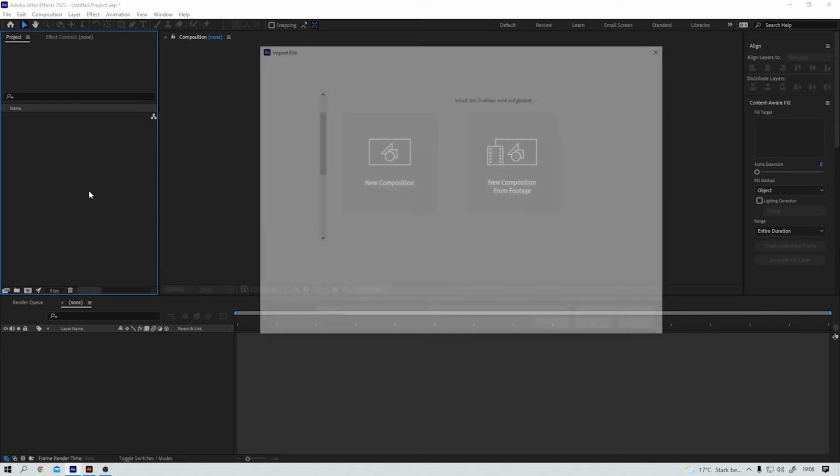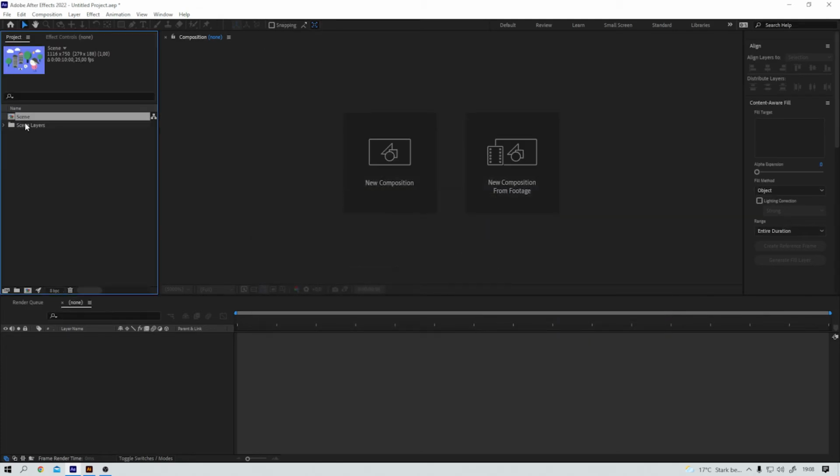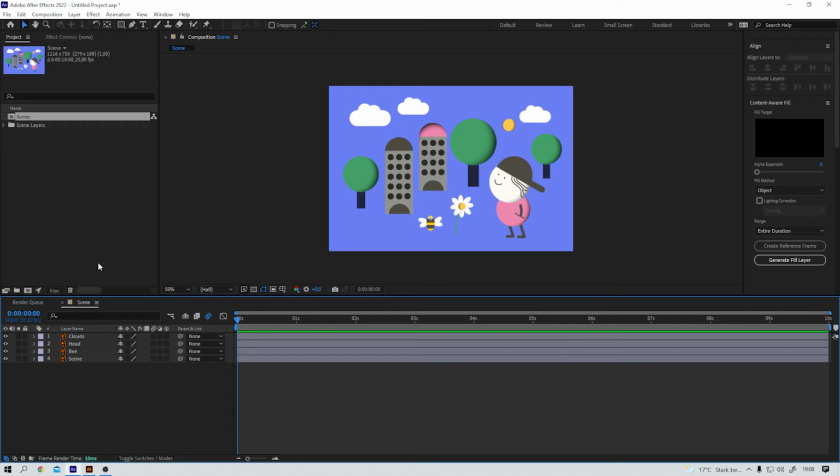And now I simply repeat the process that we already know by importing this as a composition. Double click to open it, and here we have it. The clouds, the hat, the bee, and the rest of the composition. Everything nicely separated. And let me now start by animating the clouds.